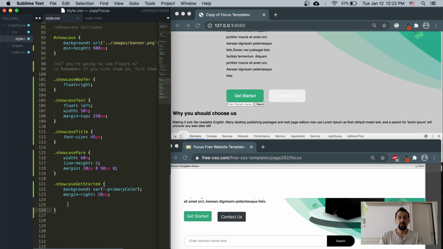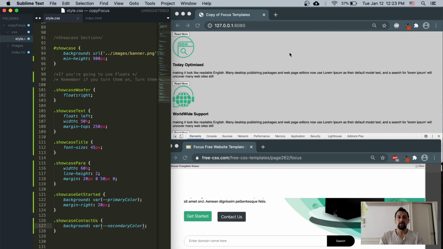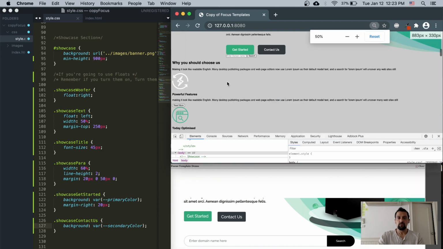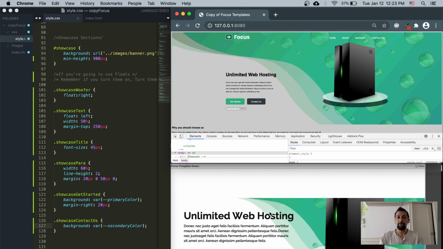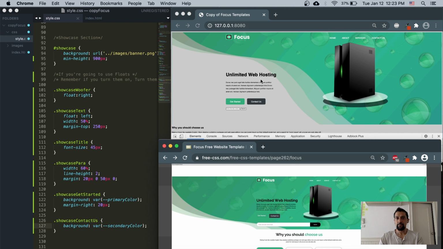So now I want to do the showcase contact us. Now I'll change to the showcase contact us and just change the background and use secondary color. Awesome. So let's zoom out and let's take a look at what this looks like. All right, much closer to what we want.